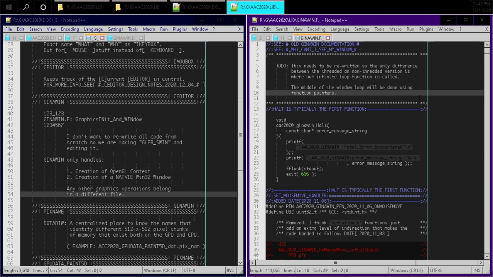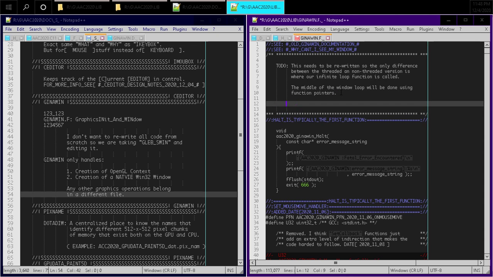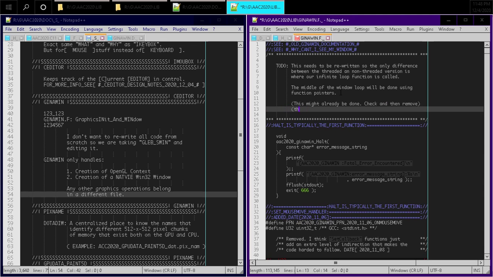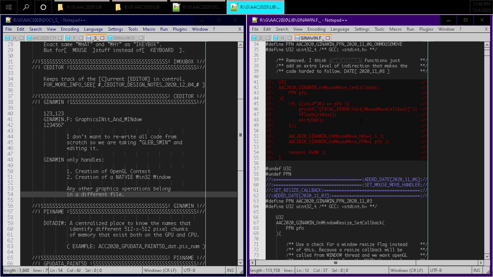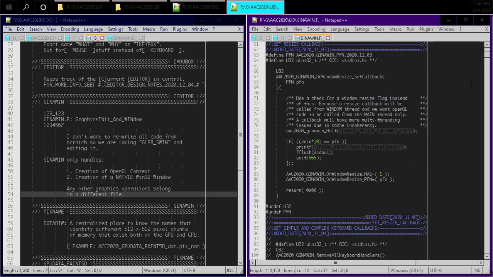This might be kind of done already. This might already be done. Check, and then remove. So I'm pretty sure this is pretty much already done. So I'm not going to put a vital to-do in here because I'm not sure. I think it might already be done. There's just a whole bunch of crap in here.